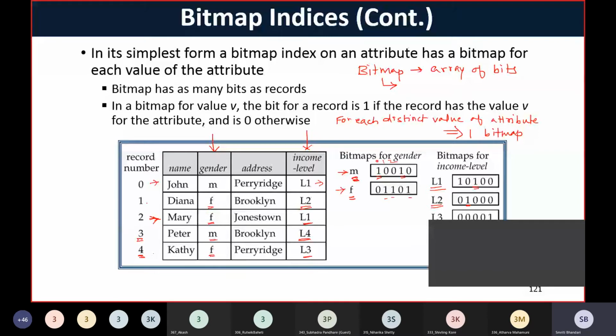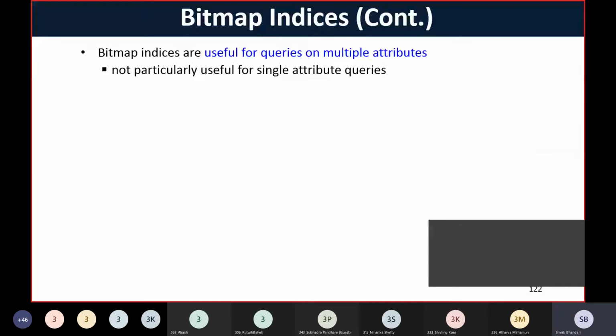Right. Now, once we have created such kinds of bitmaps, how will these bitmaps help us to extract the data? Right? Now, let us see how these bitmaps can be used.